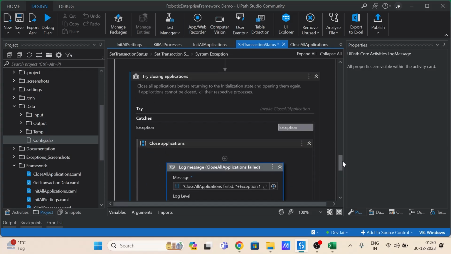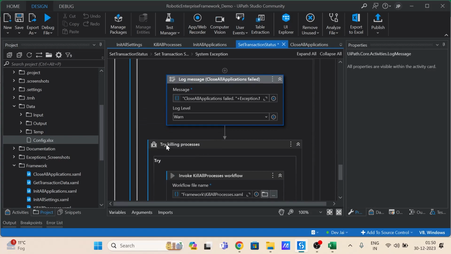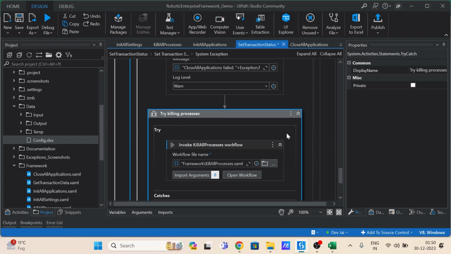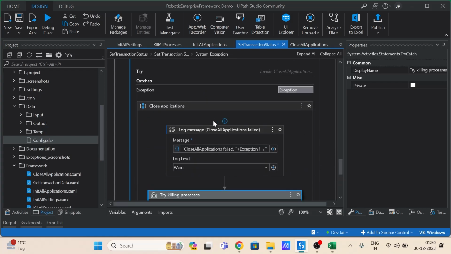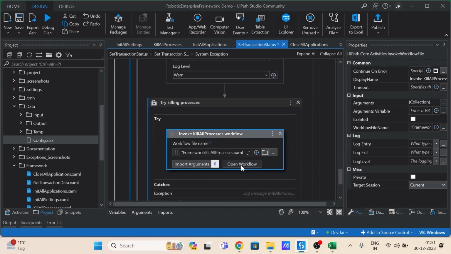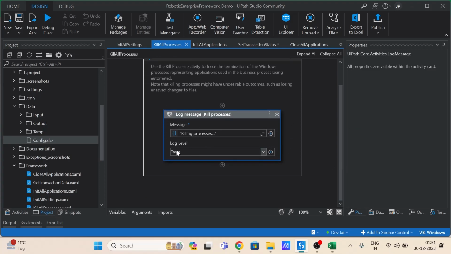Now we are inside this catch section, and inside the catch section we have another try section which is showing the try killing processes, right? So if this also throws an error, it will be caught by the catch section. This is the beauty of ReFramework, guys, right? It's saying that all these mechanisms of killing process should be encapsulated over here.